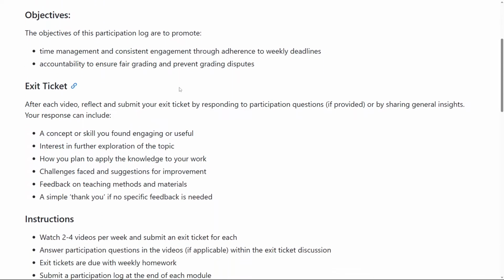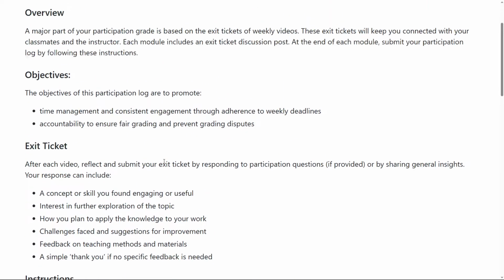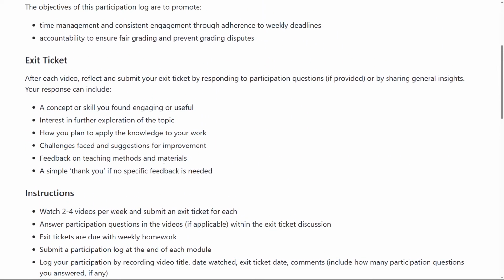The exit ticket could be a concept or skill you found engaging or useful, interest in further exploration of the topic, questions that you have, challenges that you face, something that's not clear, or feedback on the teaching method and material. Or if you have nothing to say, just a simple thank you would do, but make sure you write something. That would be the exit ticket. Also in the video, in addition to the exit ticket, there will be participation activities.